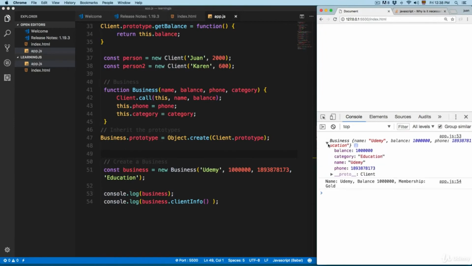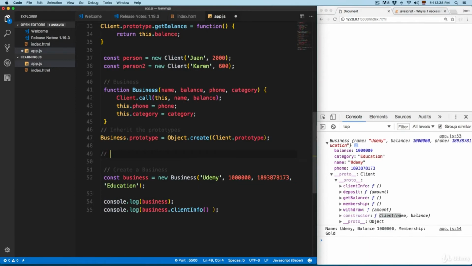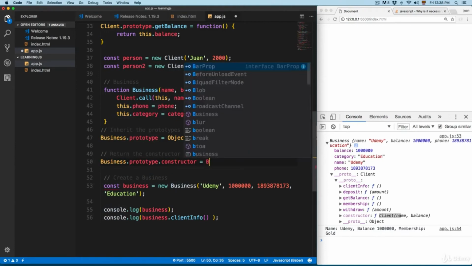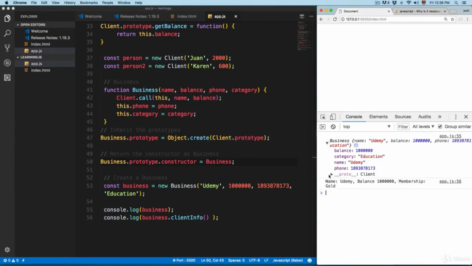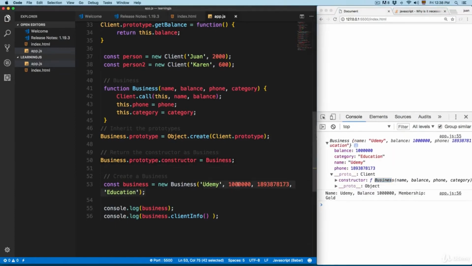So open this, open right here, and then open the proto. You can see that we have Object right here, and also we have Client right here. So we can add the following code. We're going to return the constructor as Business. So we're going to add Business.prototype.constructor is going to be equals to Business. So save this and open this again. And now if I expand this, you can see now we have the constructor as Business. So now this is going to apply this constructor right here.